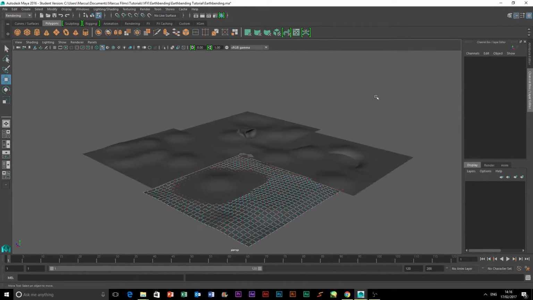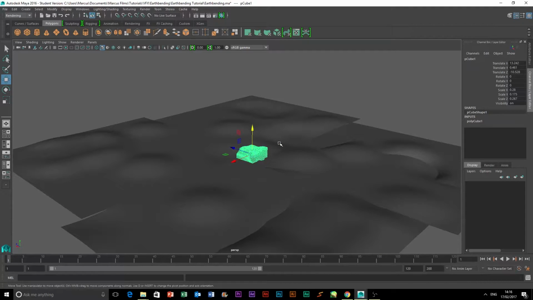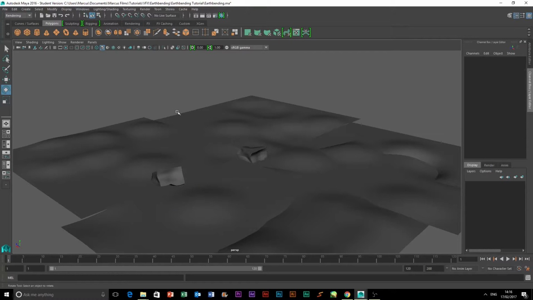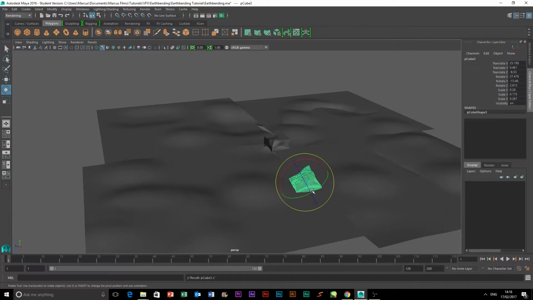Okay, so now that we've got our hole, we can select this in object mode and move it back into the hole. And I'm also going to duplicate a few of these that aren't actually going to be used for anything at all. I'm literally just going to use these to make the scene look a bit more interesting and add some variation to the almost completely plain ground.